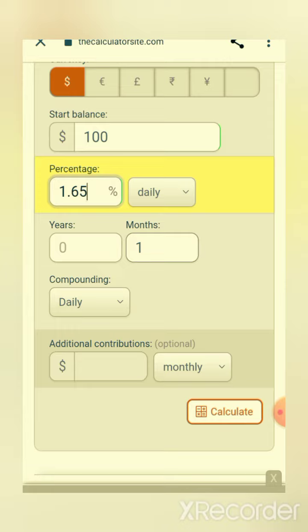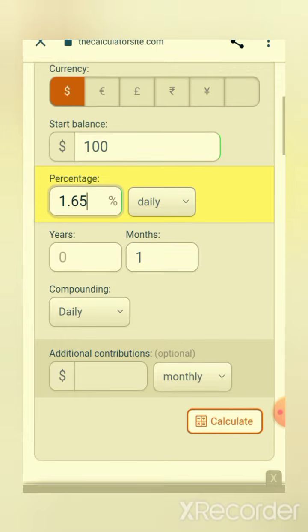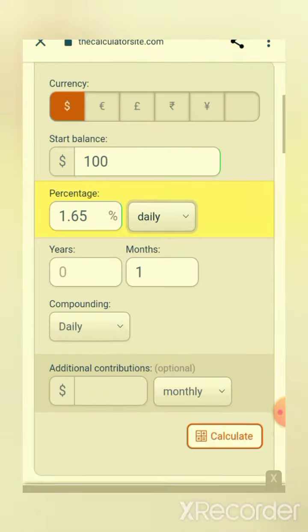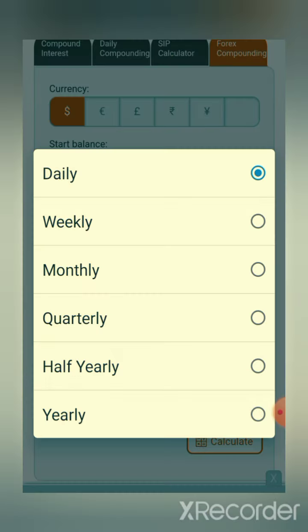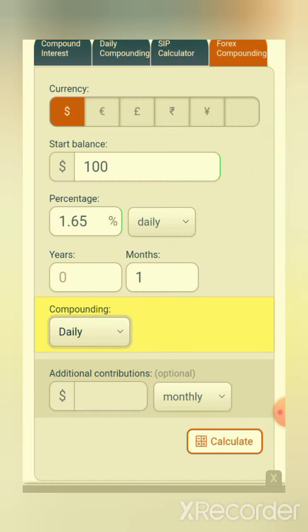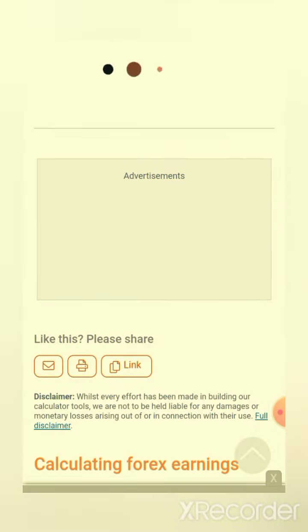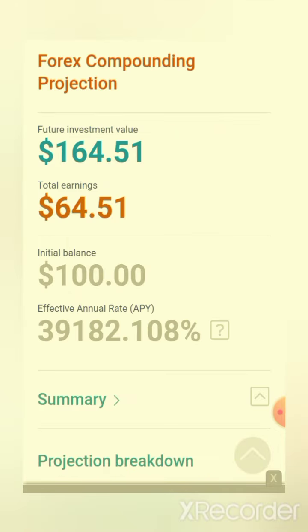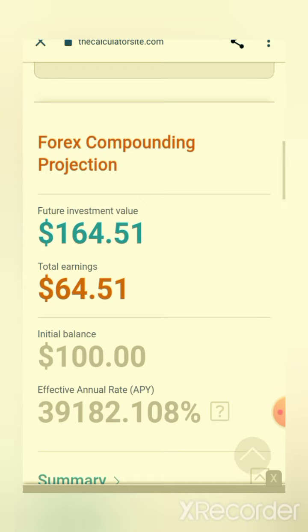You can see the month area, I put 1 month. You can see the daily area, I selected daily. You can see the compounding, I selected daily, not monthly, not weekly, not quarterly or half year or yearly. It is daily. So let's go and tap on the calculator and see what it gives us. Okay, you can see what it gives us here right now is $164 in a month of compounding interest.